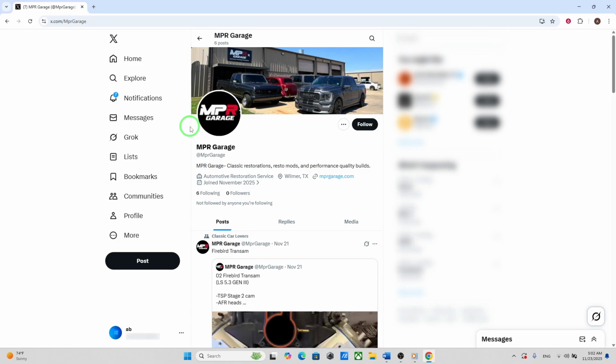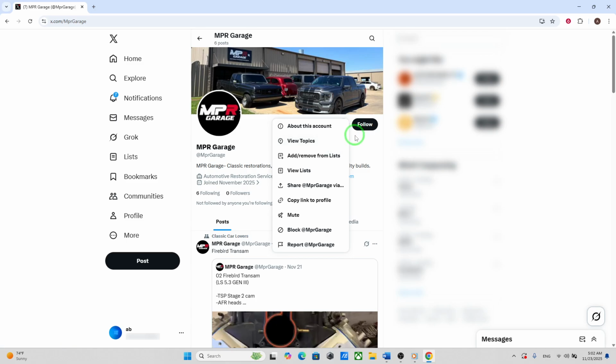Look for the More icon on their profile. This is the three-dot symbol next to the message or follow button. Click it to open a small menu with several actions you can take regarding that account. From the menu that appears, select Block.